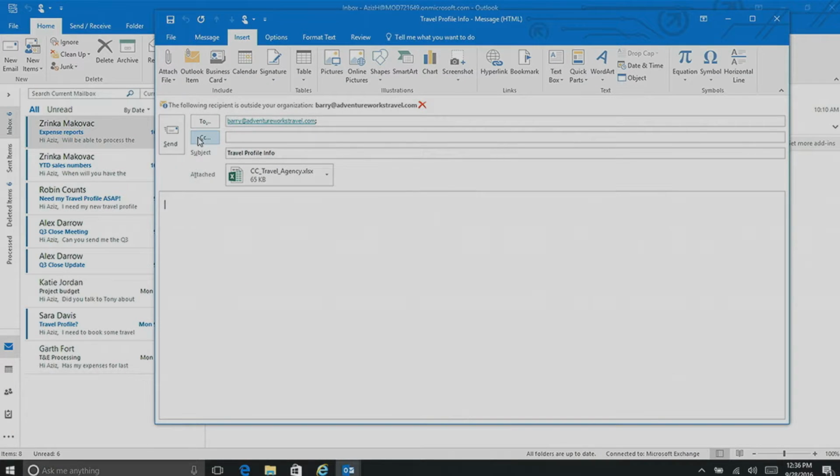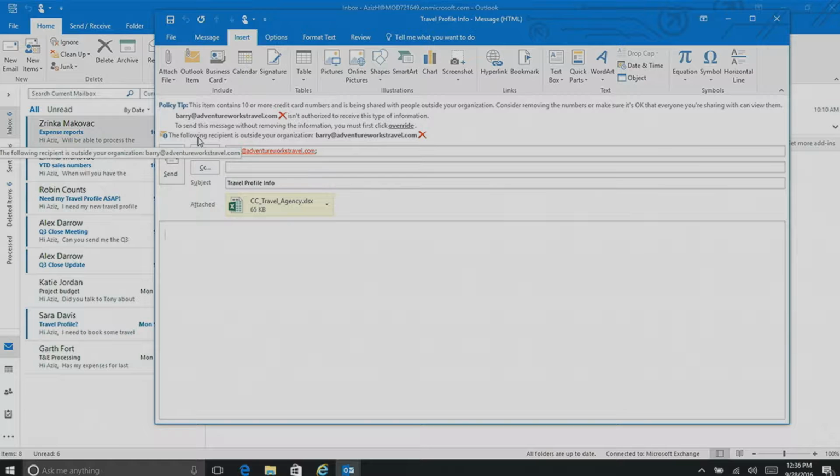And then I'm just going to write him a quick note and say, actually, I didn't even get to do that. Because what you've noticed is at the top of the mail message, it now tells me that I've got a policy tip that says you've got an item that contains 10 or more credit card numbers being shared with people outside your organization. You should consider removing this or make sure it's okay to actually send this.